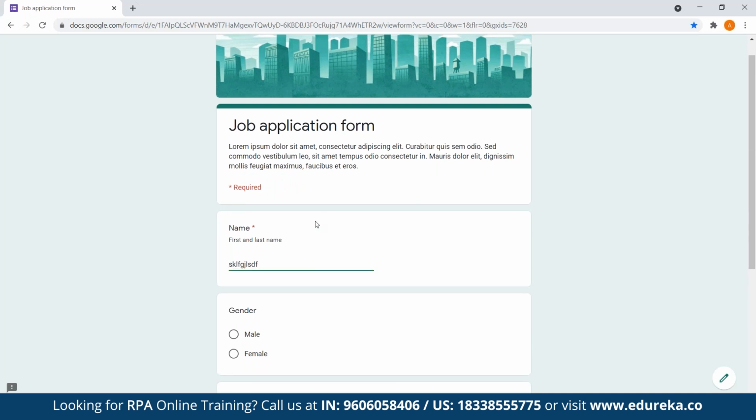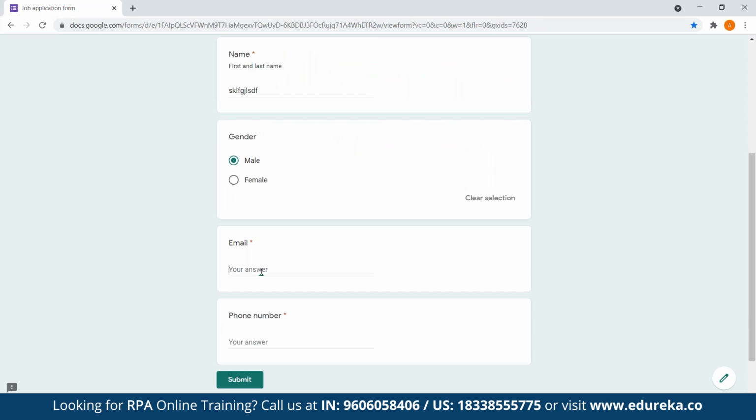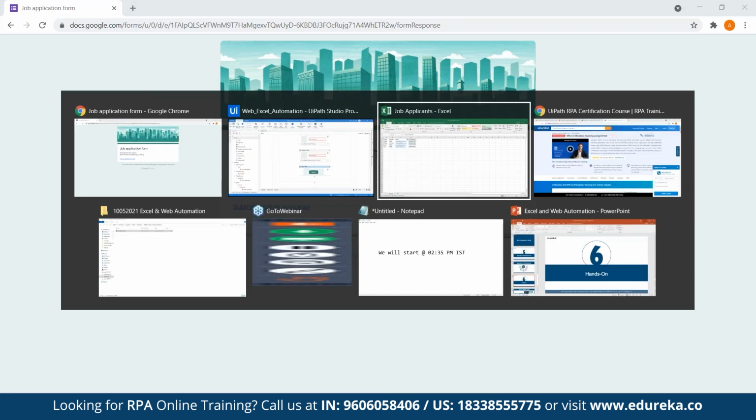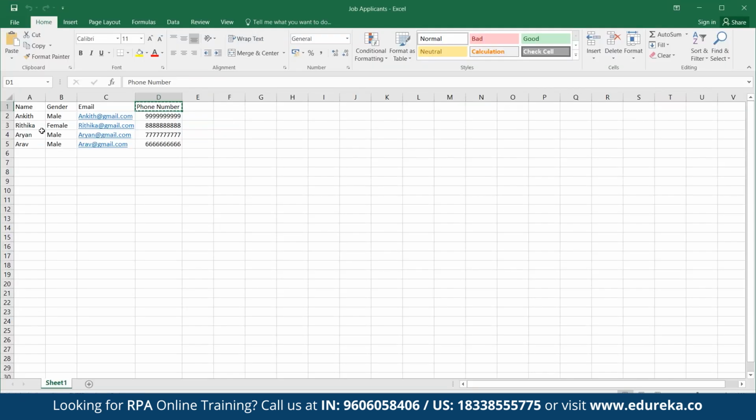Again this page has to come back. So suppose I'm giving some data here. Okay, I've selected this, some mail at gmail.com, right? And some phone number here. Okay, and click on submit. You'll get another page like this: thank you for your interest, someone will contact you shortly. So when I click on submit another response, you'll get the initial page where we have entered the data, and that is needed to enter the next job applicant's data.